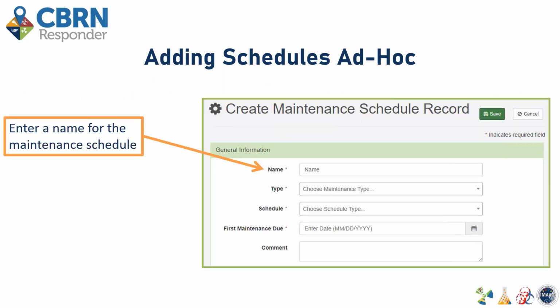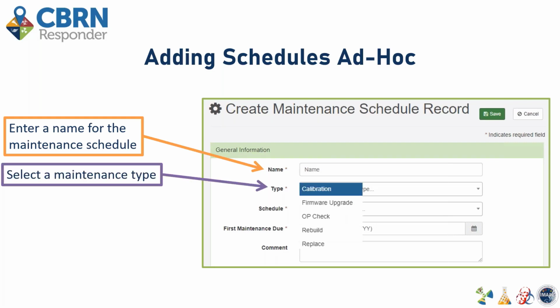On the create page, you'll need to enter a name for the maintenance schedule. So this could be annual calibration, for example. You'll also need to select a maintenance type. So we have calibration, firmware upgrade, OP check, rebuild, or replace.